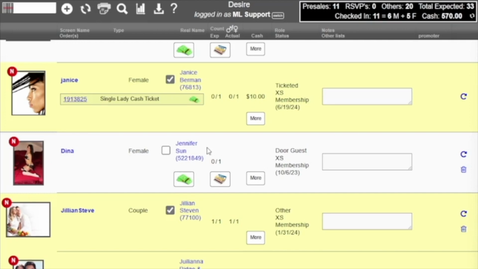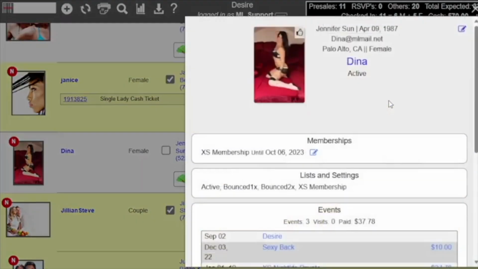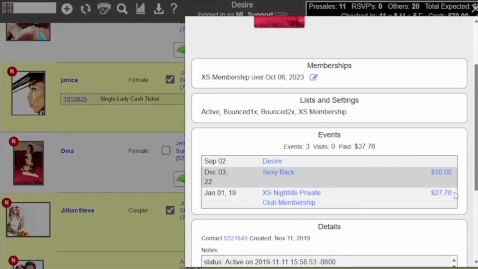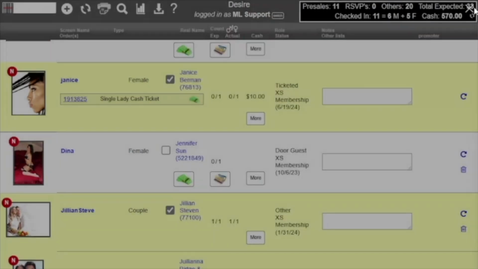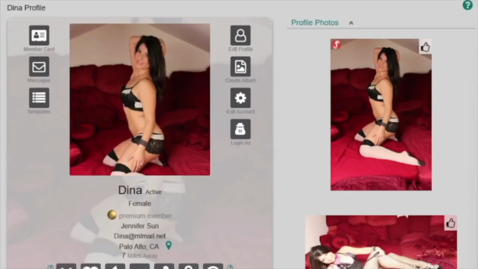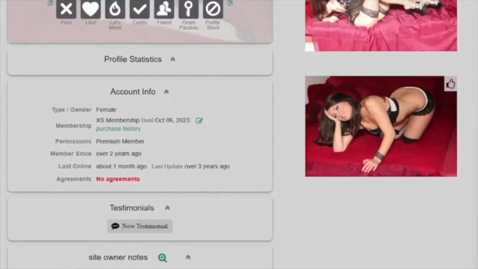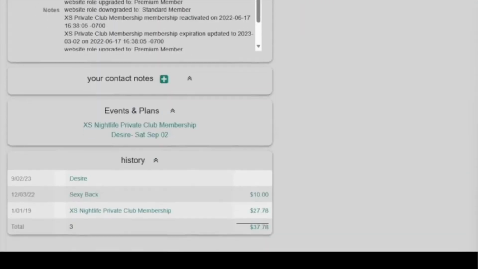We can still open Jennifer's contact record and see previous purchases, manager notes, and contact information. But with Jennifer, however, we can also click her username and see her profile on the site, including recent posts, photos, and information she's chosen to share with other members.